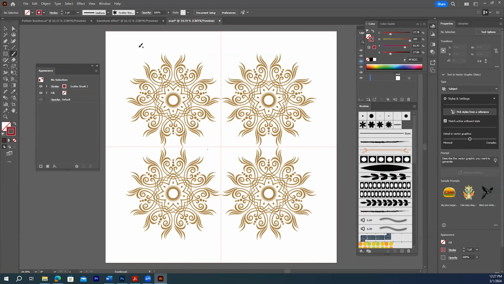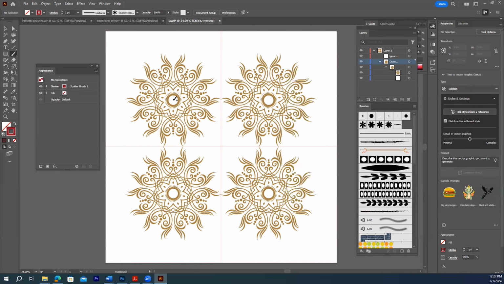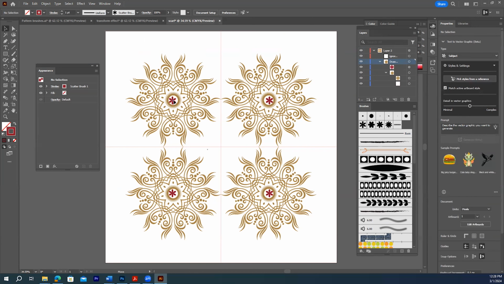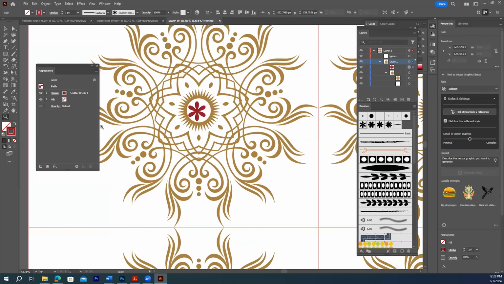Okay, let me try now. It's a small flower. Okay. So if I want to increase the size, I can go here and increase the size. I can move it. Make it bigger.